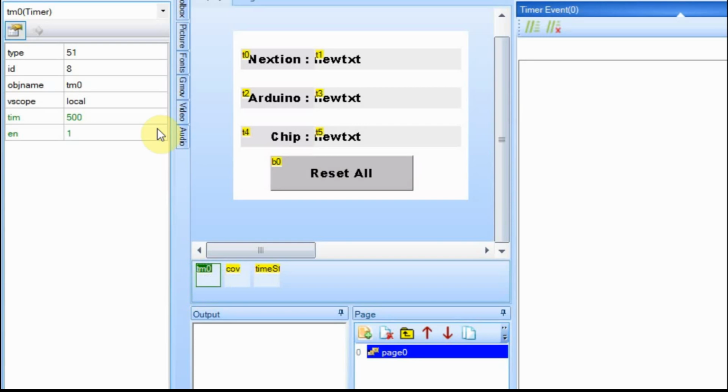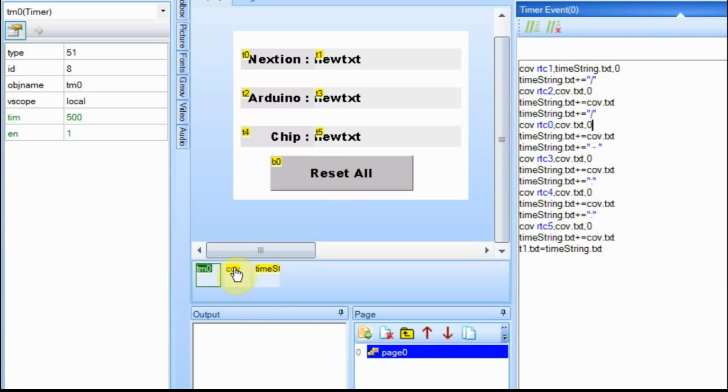And we want it in the timer. So we want this to execute every 500 milliseconds. So we have our cov variable that we're going to use temporarily, and then we're going to take our time string variable and concatenate the cov variable onto it as we walk through each one of the real-time clock variables. And you can see that we have the month, the day, the year, and we're adding a / on each one of those. And then we put our space dash space in between our date and our time. And then we're going to use our hour, minutes, and seconds, which is Rtc 3, 4, and 5. And we're just going to do the same thing. And then on each one of these, we're going to put a colon in between each one.